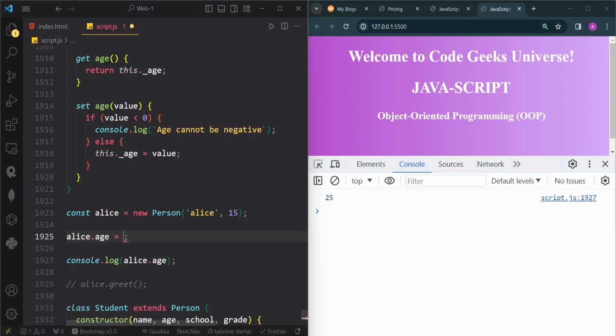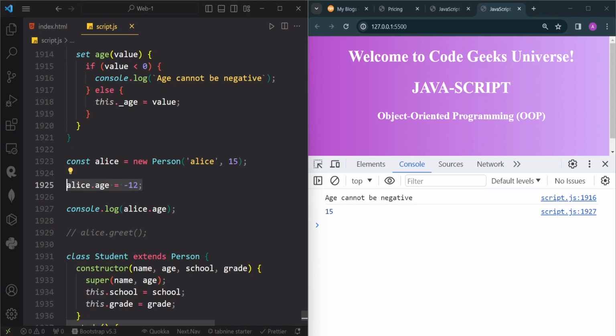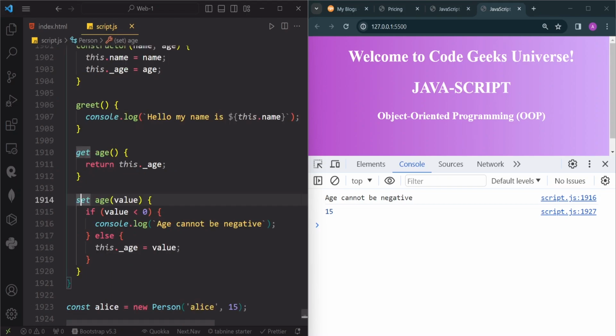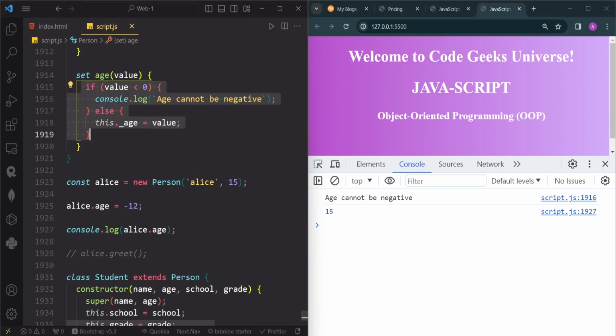But here if we use a negative value like -12, you can see we are getting "age cannot be negative". Now here, while setting this age, behind the scenes JavaScript is actually calling this setter method and assigning the value to this private age property after validating the value. And this is how we can use getters and setters in JavaScript classes to define how to get and set the values of the properties of an object.